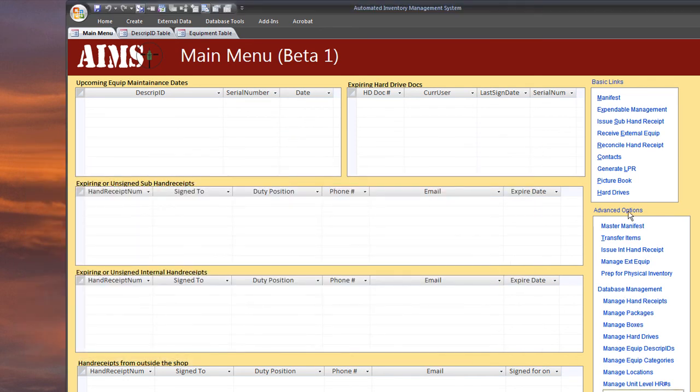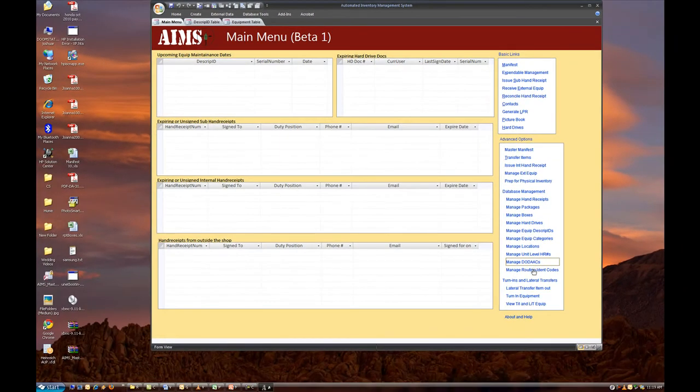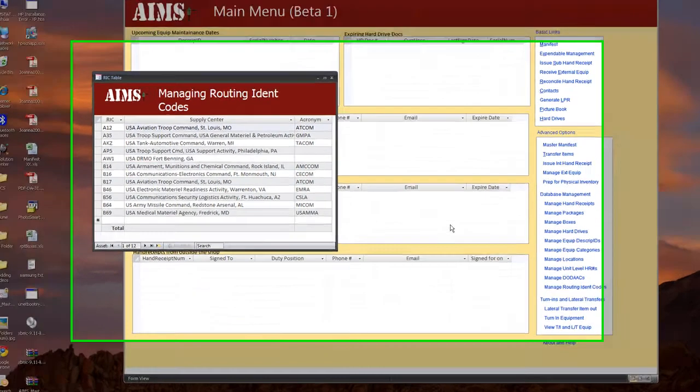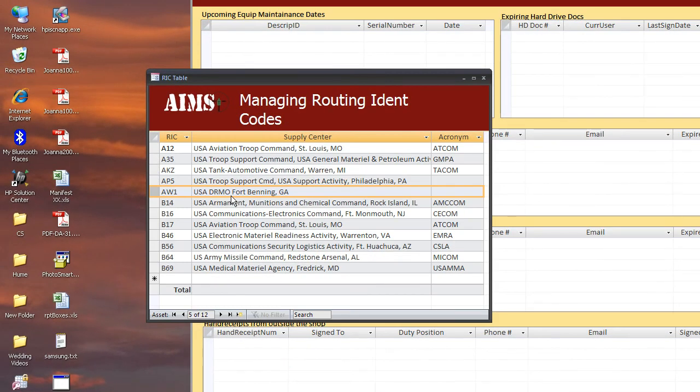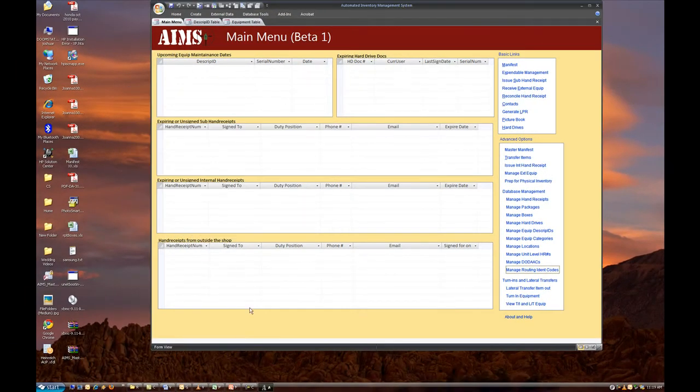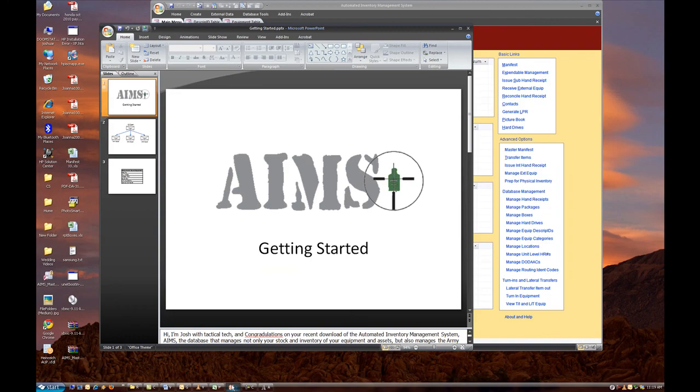Once complete, we have one more small bit of information to enter in the RIC page. From the main menu under Advanced Options, Database Management, manage routing identification codes. Here enter in your RIC from your SSA or DRMO. All of this information should be known by your PBO, so it is suggested that you link up with them to get the information if you are not sure.